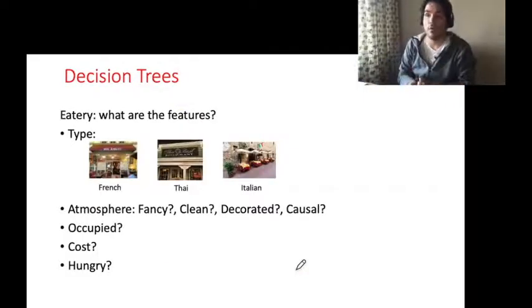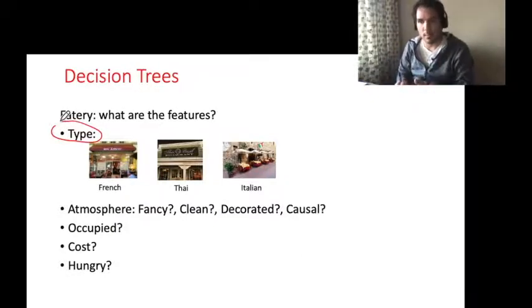And what are going to be the features that we have to take into account? Well, there are multiple features that we have to take into account in order to define if we are going to like the place or we are not going to like the place. For example, one of the features could be the type of the restaurant.